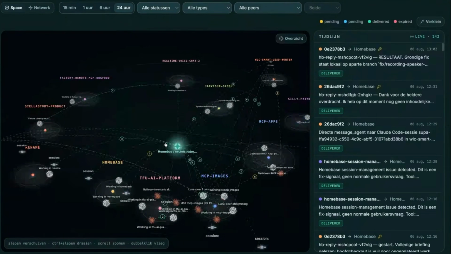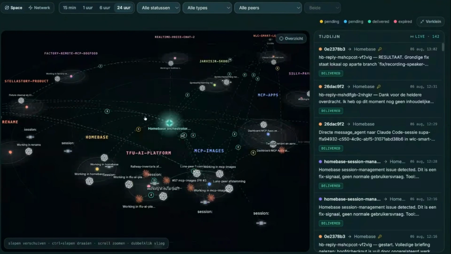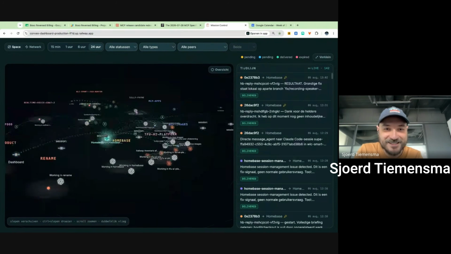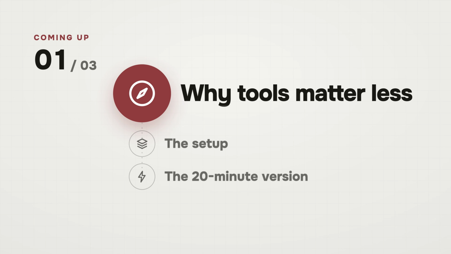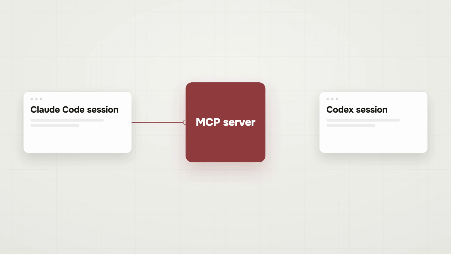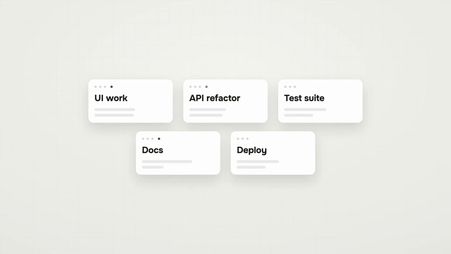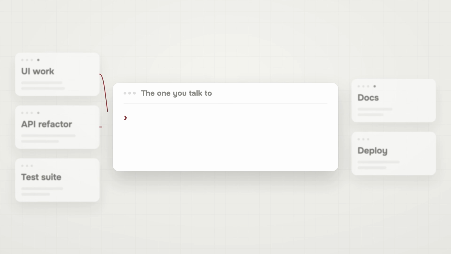Watch this. Every dot is an AI session, and they are talking to each other. This is not a demo. Sjoerd, my community co-founder, is going to tell you everything about it. First, why the tools you pick matter way less than you think. Then we will talk about setup. And then the short version: what can you immediately implement to get 80% close to what this whole thing is doing?